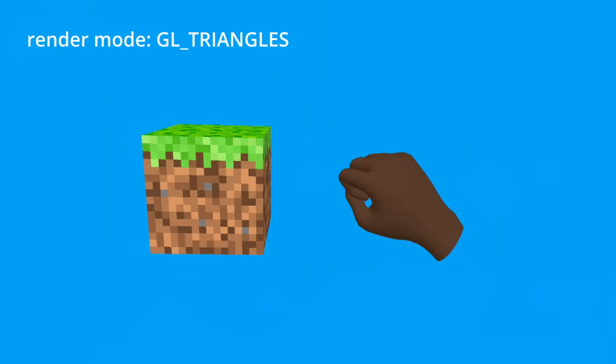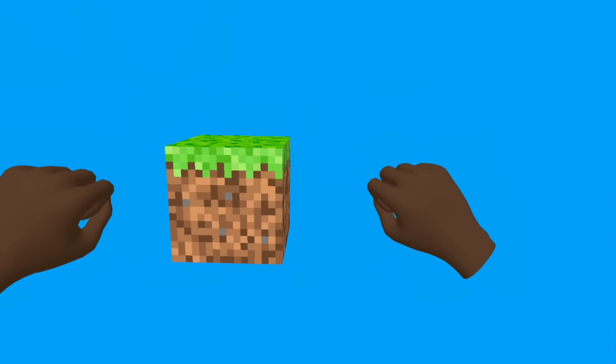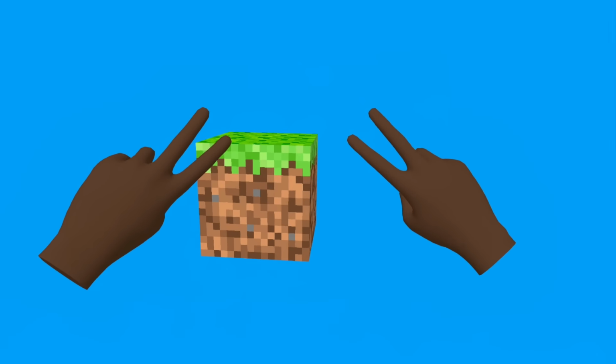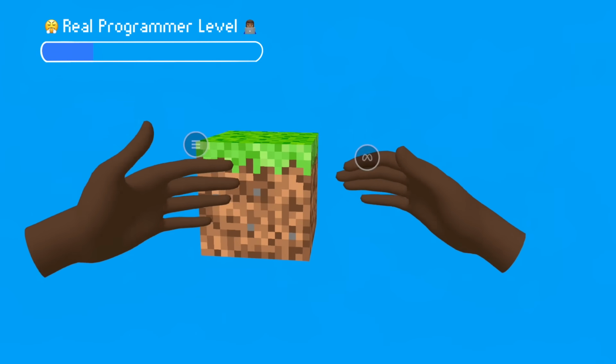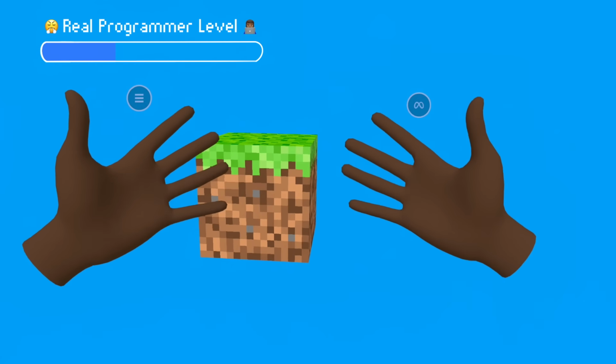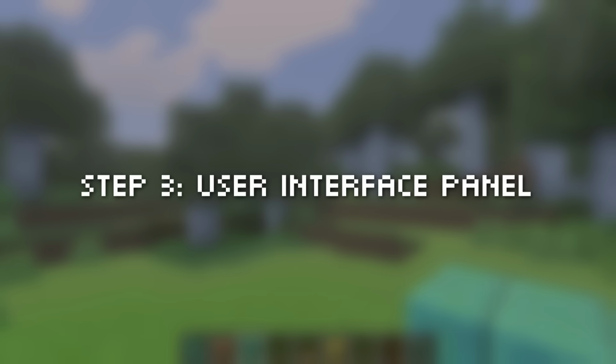Now if we render the hand mesh with GL triangles in a solid color, you can see the smooth shaded mesh lit by the same point light we created for the cube earlier. And now that we have hands, we can get started on our user interface. Step 3. User interface panel.